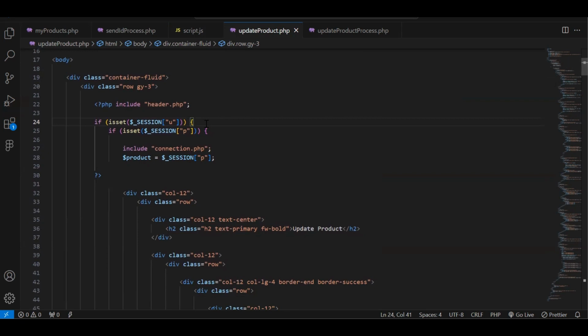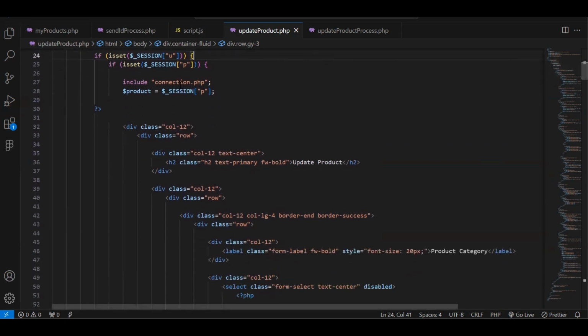If a session by the name u is set, then again using an if condition I check whether a session by the name p is set. Inside that I'm using include here and including the connection.php file where the connection code with our database has been coded. After that I'm obtaining the session by the name p and storing that in a variable called product here.